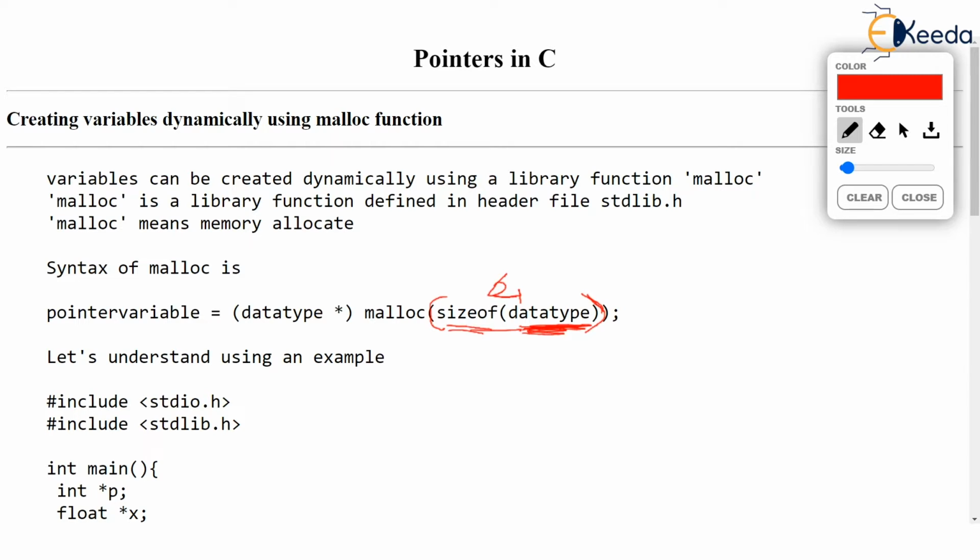So what is the left hand side of the statement? We have a pointer variable. Right hand side is a call to malloc, memory allocate, and how much memory you require is written in the brackets. Now something is written before malloc. Check this bracket. What is written is data type asterisk. Now actually this data type asterisk written in the bracket is meant for casting, or we call it type casting.